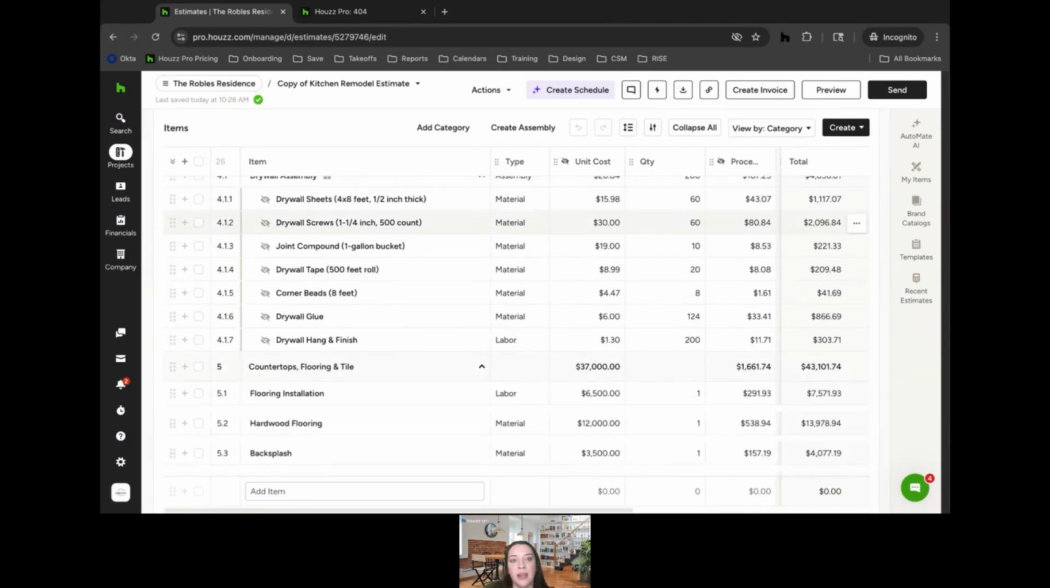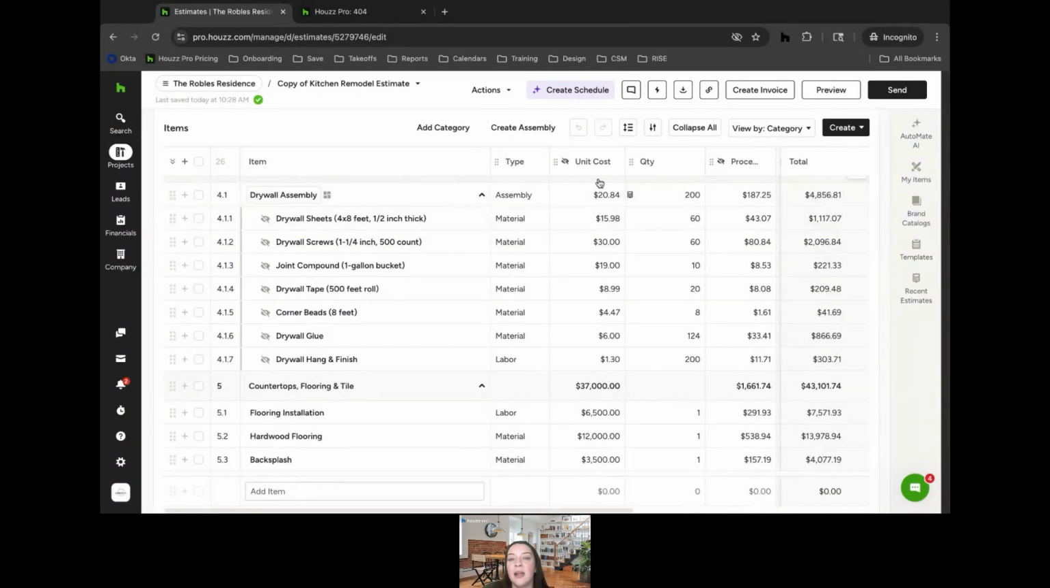So here is my drywall assembly here. The client is only going to see this drywall line item. They won't see every other item that's within the assembly. Again, notated by that eyeball with the line through it. But there's, again, not a way to show this line item and not show this line item. It's either going to be all or nothing with the assembly.